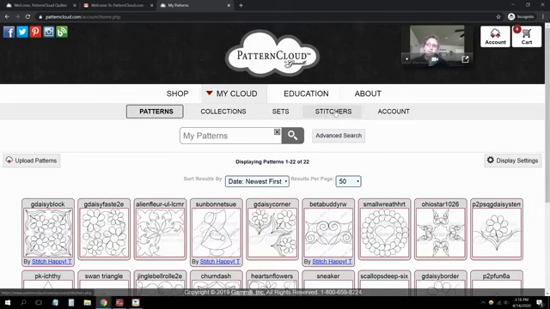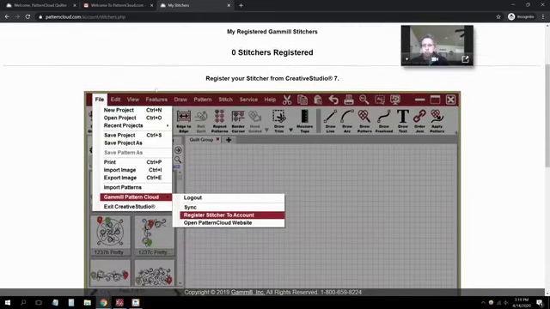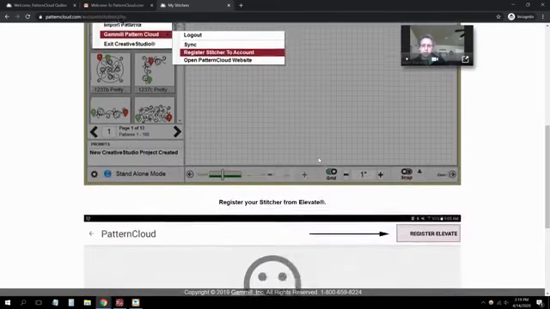You can get a whole bunch of patterns if you register your stitchers. If you ever register a stitcher, it'll show up here underneath the stitchers tab. It shows I have 0, but it tells you how to do it here. You would go to Creative Studio, under File, Gamble Pattern Cloud, and Register Stitcher to account. And then it would show up here. This will allow you to get all of the starter patterns that come with your Statler. And also, as they change or new ones are added, they'll be updated here on PatternCloud, and you can come in here and hit Copy Starter Pattern.